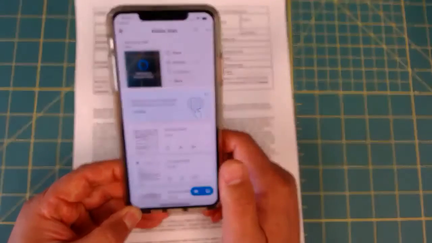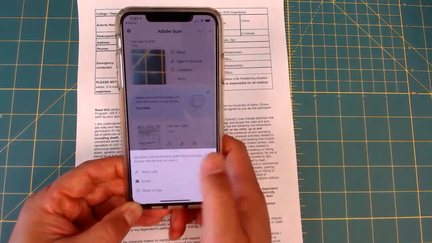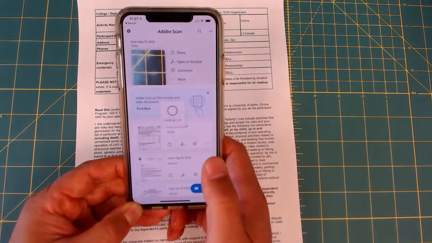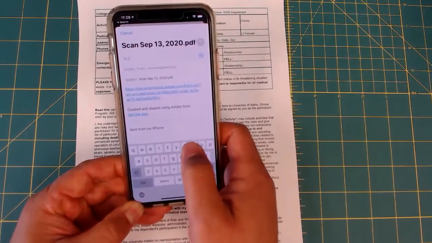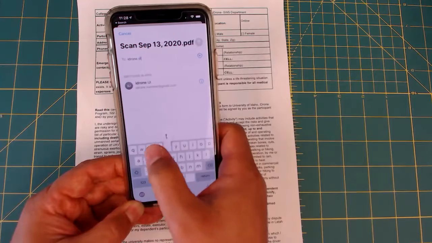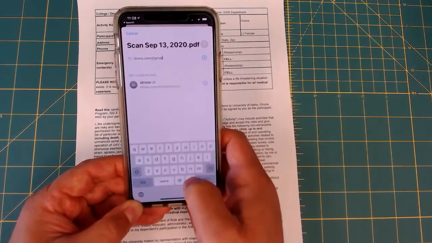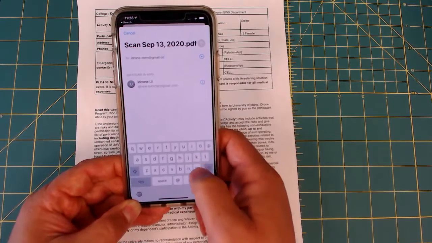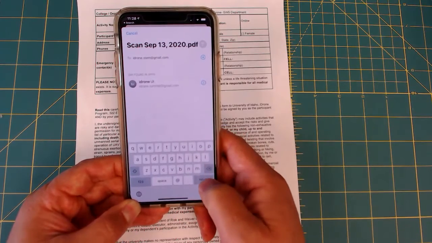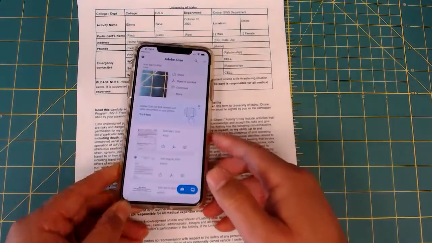Once it is saved, you can click share, and you can click share the link, or just simply send an email to iDrone.stem@gmail.com and send. Just click the send button, and it's done.